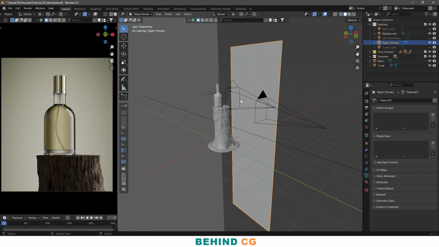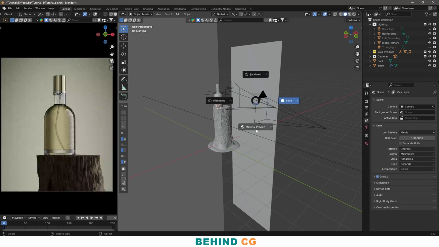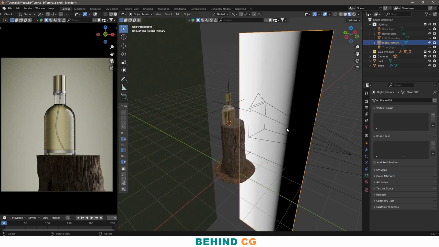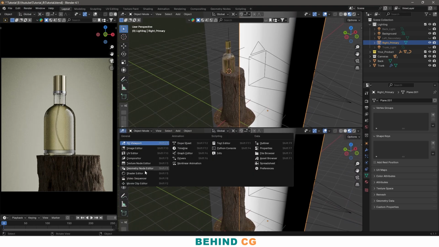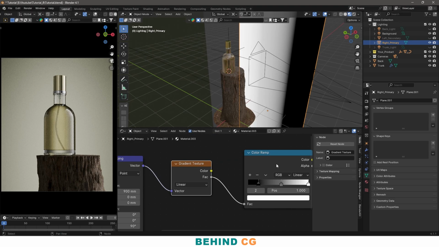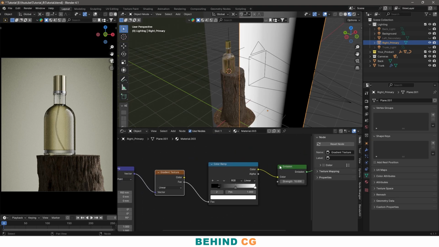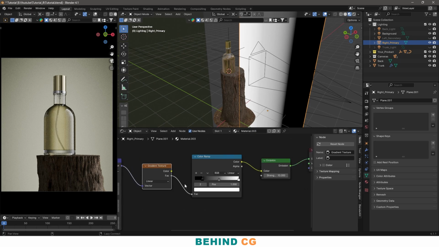I made this light by simply adding a plane and giving it a gradient material. If I can show you in the material preview, here is the overall node setup. This is a very basic and very simple node setup: an emission node, a color ramp, a gradient, and these mapping nodes.